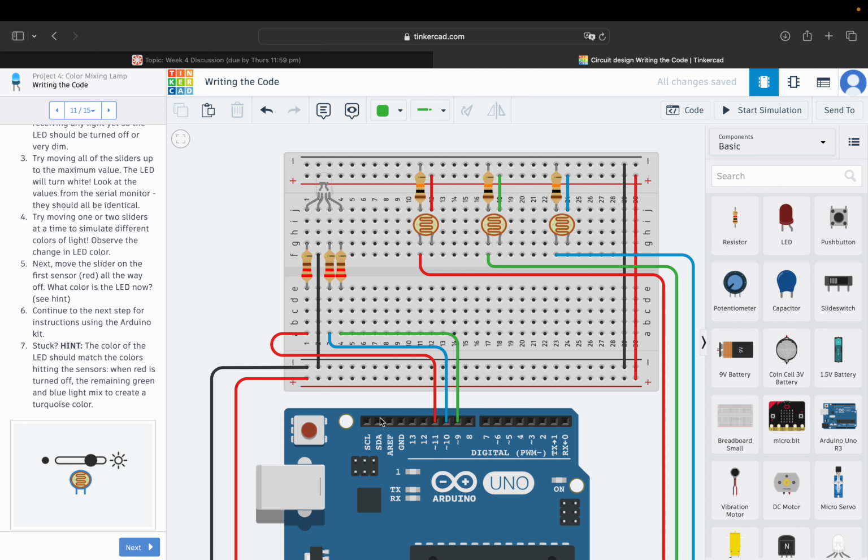And for these three, it has to do with the PWM, since I was using pulse width modulation.